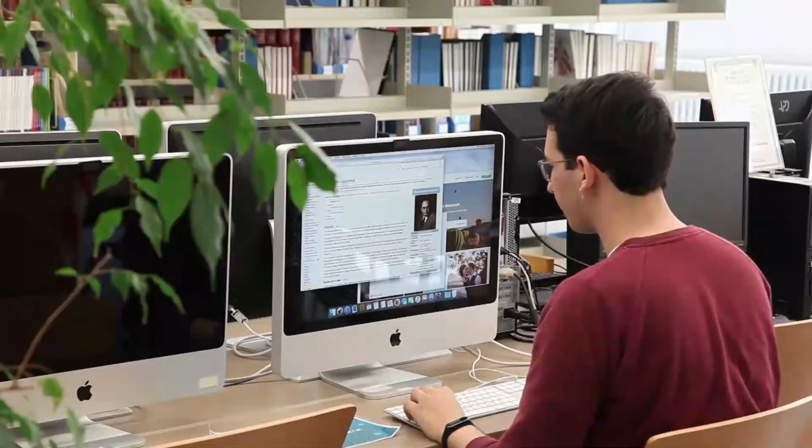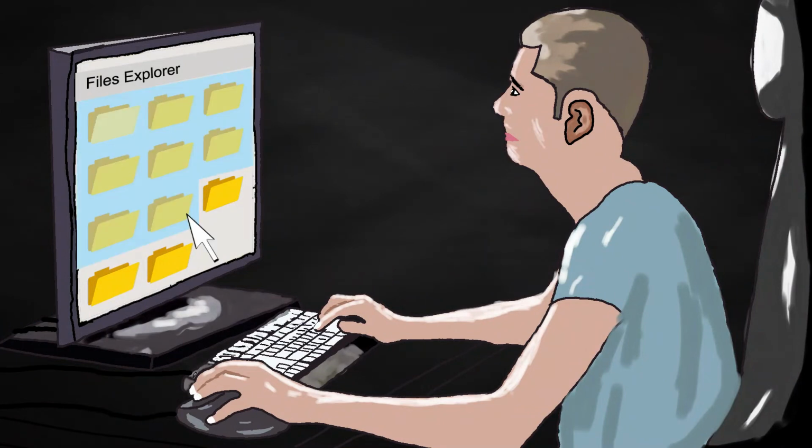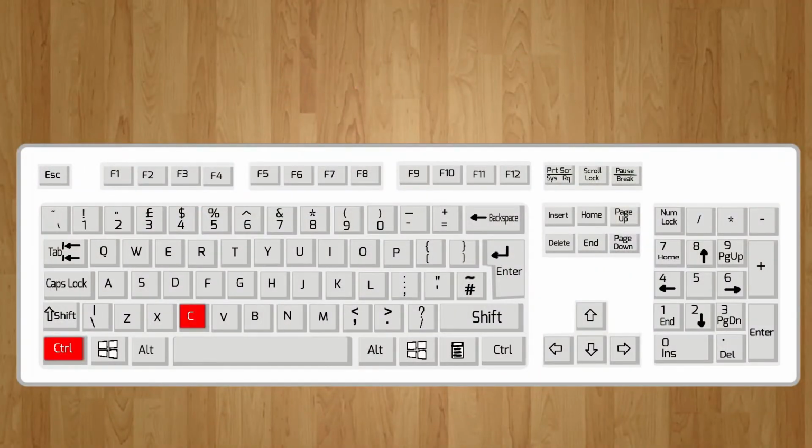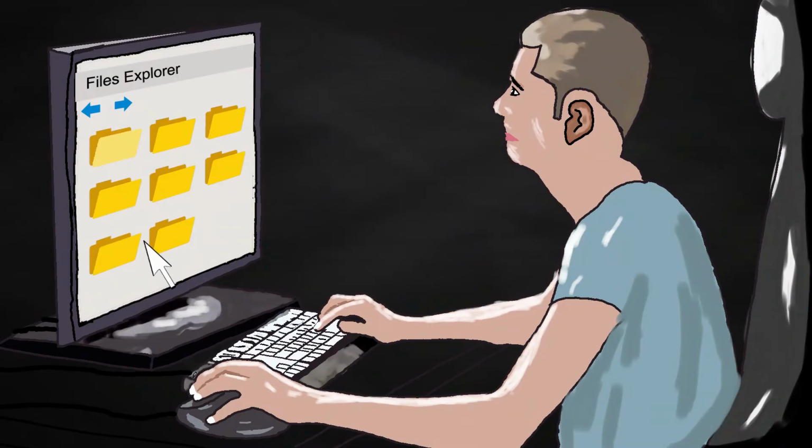But with the keyboard you can do it within a few seconds. Just select the files, then press Ctrl C to copy or Ctrl X to cut or move, then choose a folder, then press Ctrl V for pasting the files.